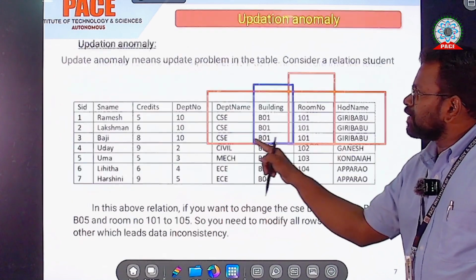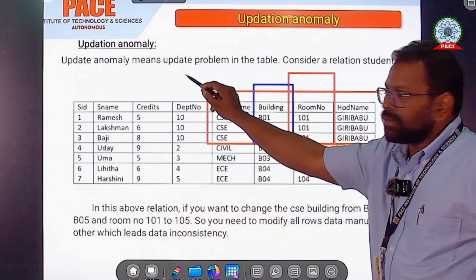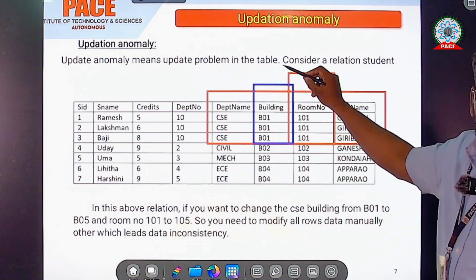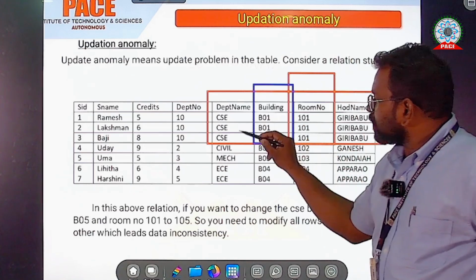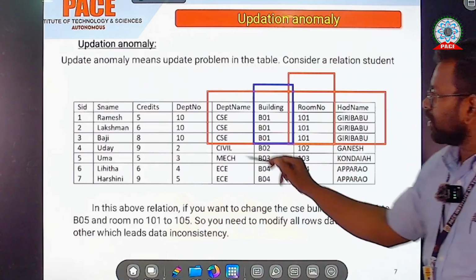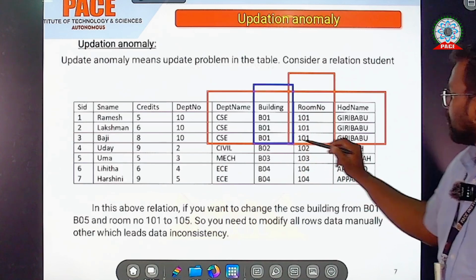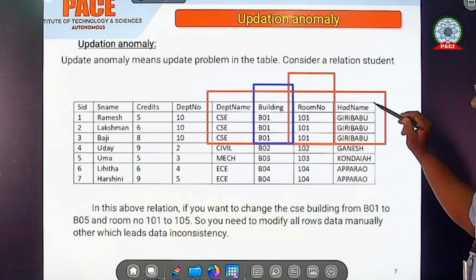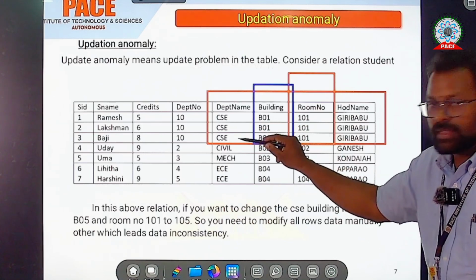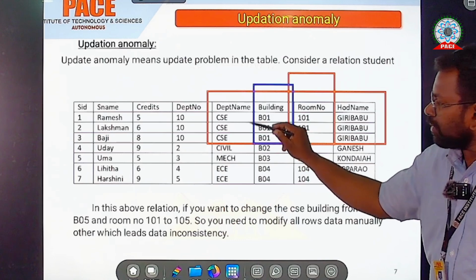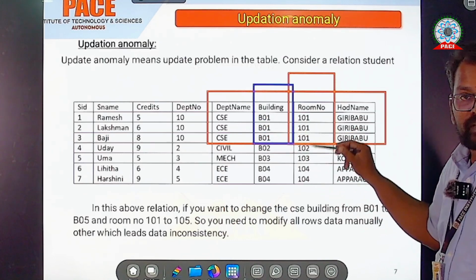Now we are going to see the updation anomaly. What is an updation anomaly? The problems in updating particular records. In this table, there are a lot of records having CSE information: Lakshman, Ramesh, Lakshman, Baji, of the CSE department, with a building number and a particular room number. If you want to modify the particular CSE record, you need to update all the records of the table. It is going to be a time-wasting process.